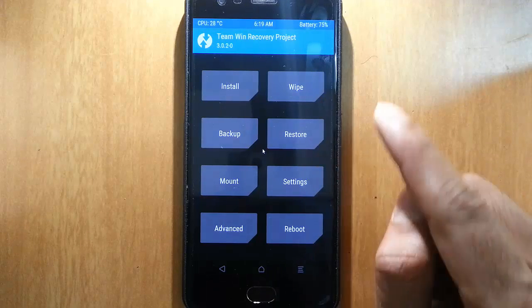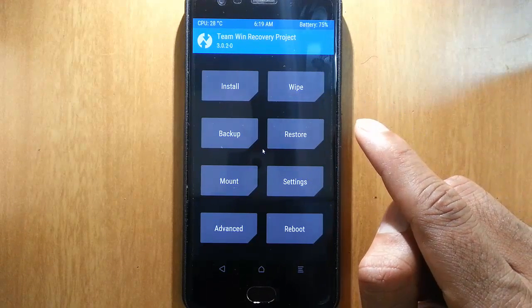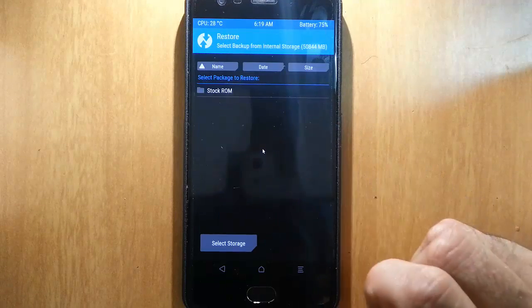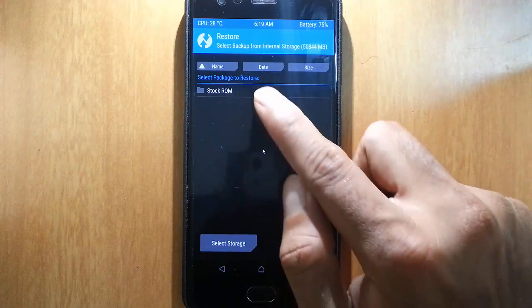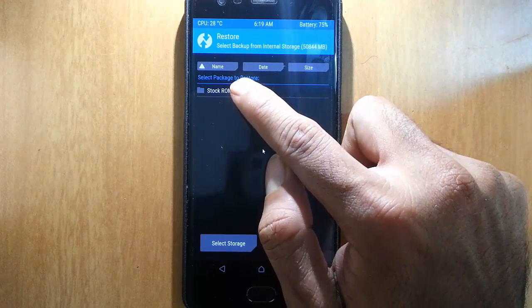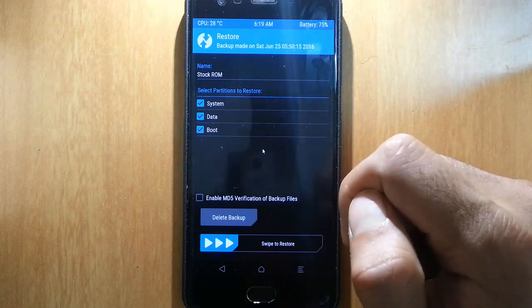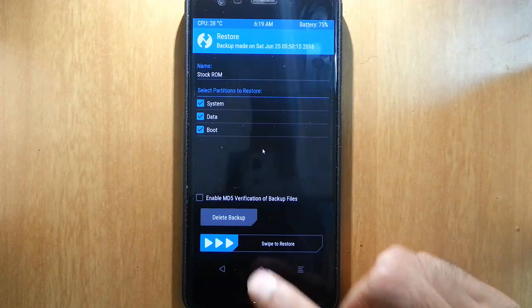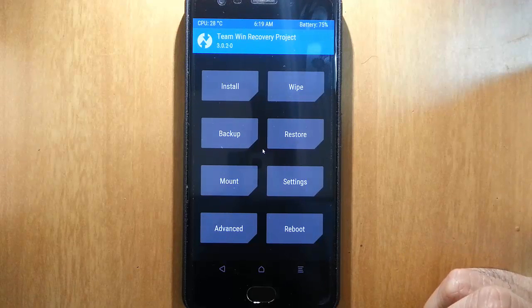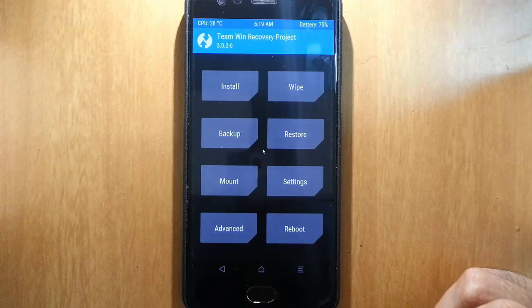And then if something goes wrong during the ROM flashing, you can always come back to TWRP and do a restore from here. It will list all the backups here. You can see I have one backup called stock ROM, so I'll select that one and then select all the partitions and then I can restore it to save my phone. These are things you should do before. So you should take an Android backup before flashing any ROM.